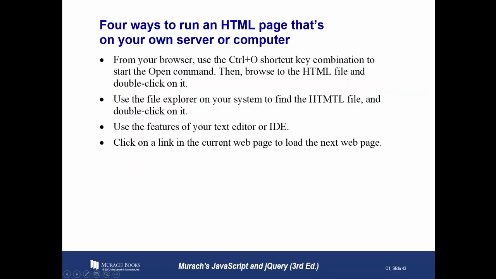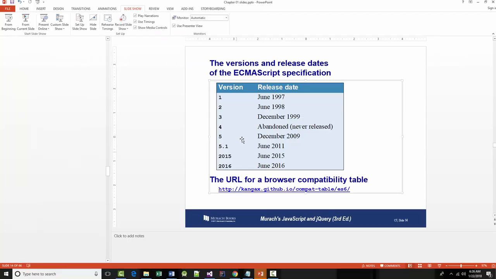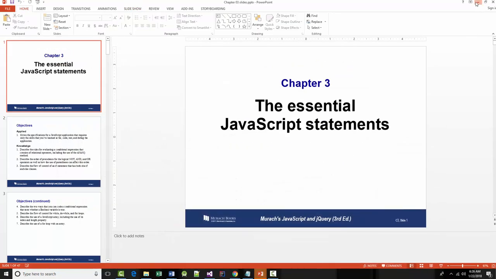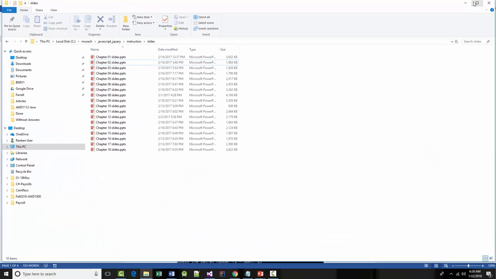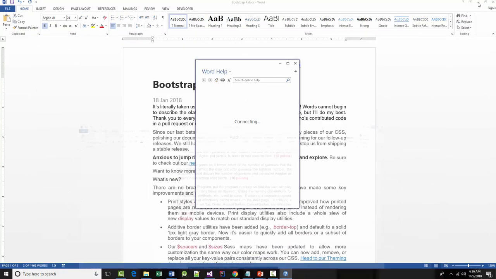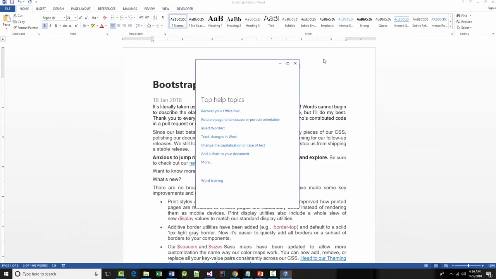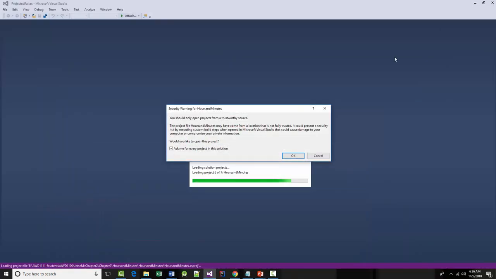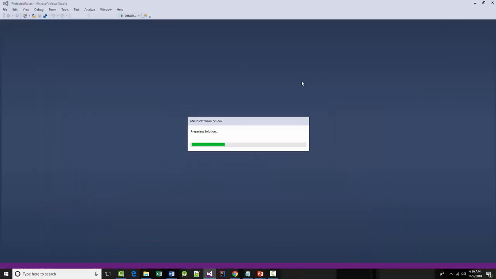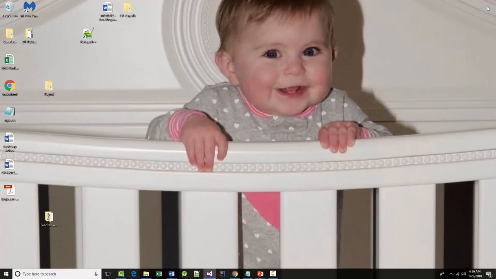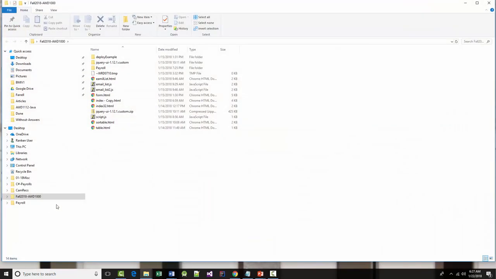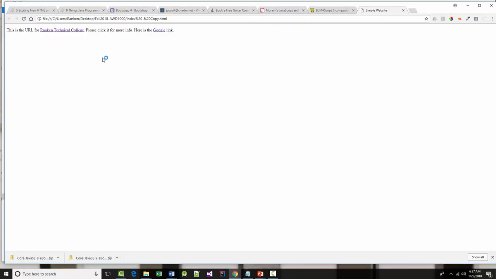There's a lot of different ways to run an HTML page from your server or browser. One way, and I don't know if I've got any on my home page or not, but I'm going to try to check here. I've got a lot of stuff open, unfortunately. All right. So if I come through here and there's an index.html page, there's a bunch of them here. If I just double click on this one, boom, it opens it up.